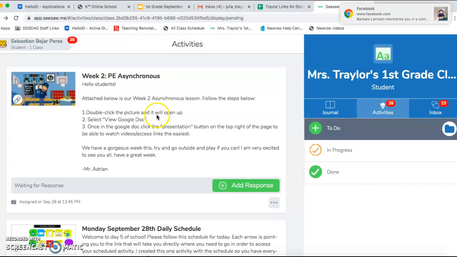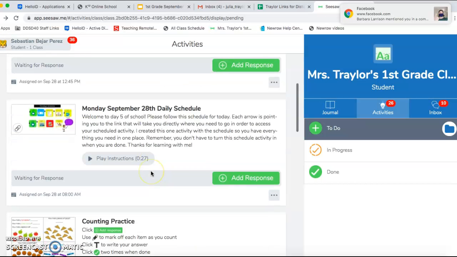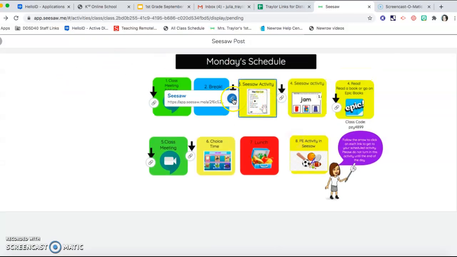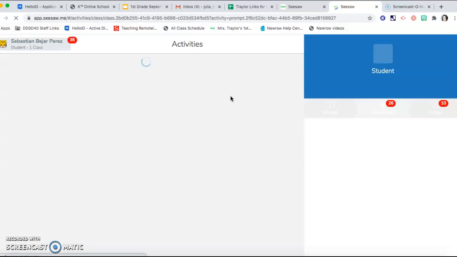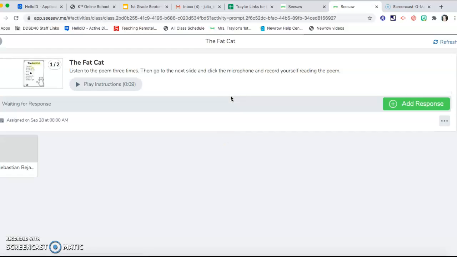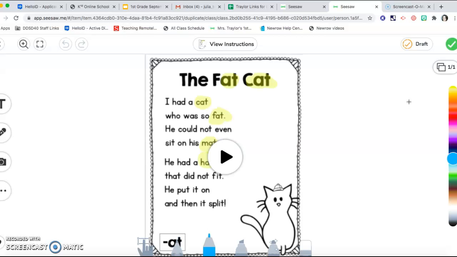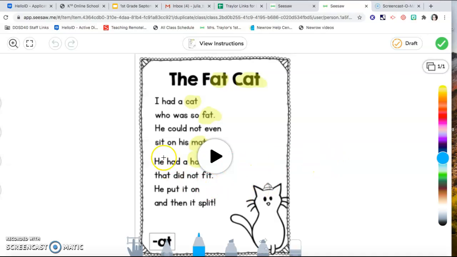If you want to do it from our schedule, you go to the schedule and you press the link. It'll take you to Seesaw. And then you want to press the green add response button. And then it will be your activity.